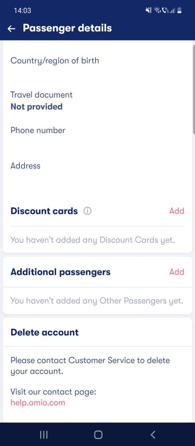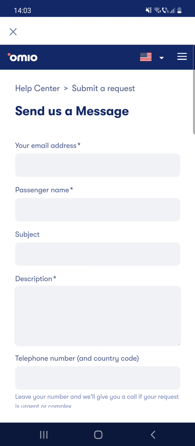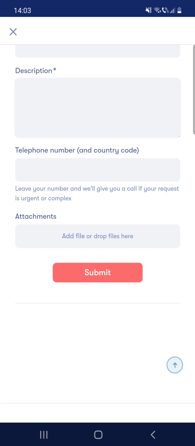Click on the page help.omio.com, and then here you have to enter your email address, the passenger name, the subject and description, or your telephone number. You can attach files if you want, and then click on the submit.